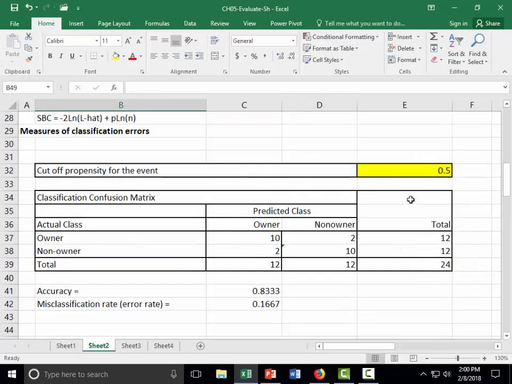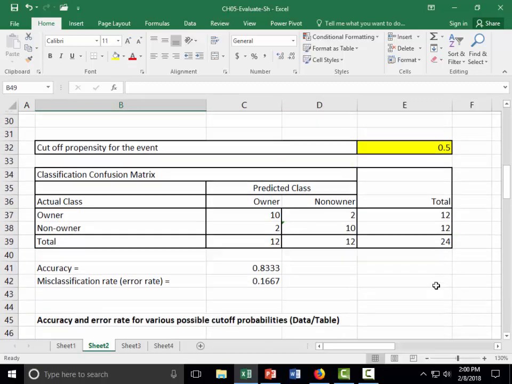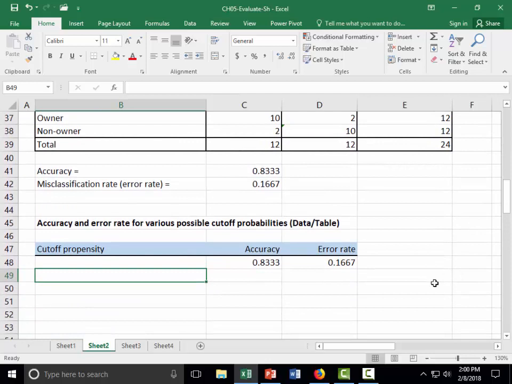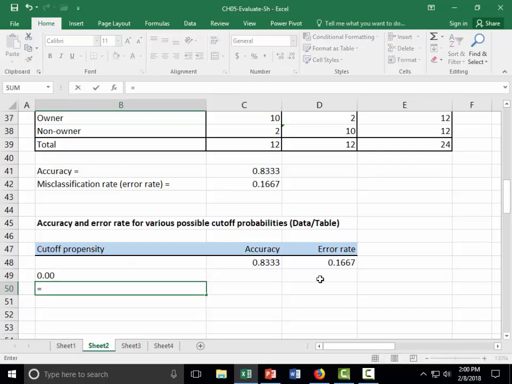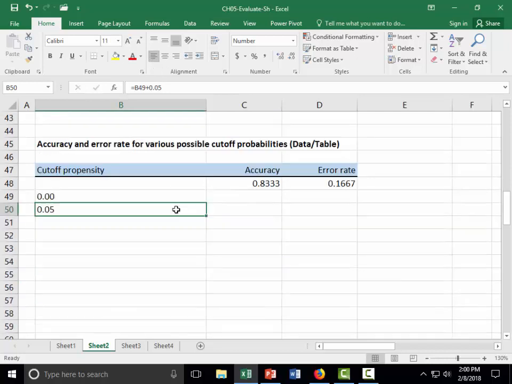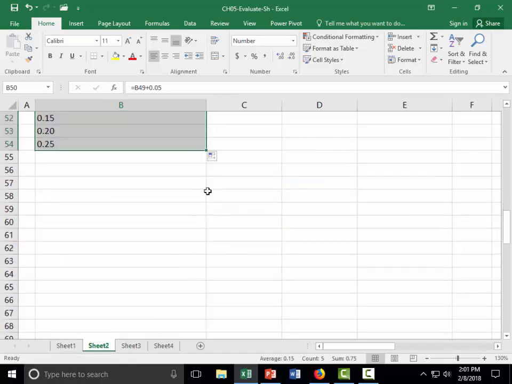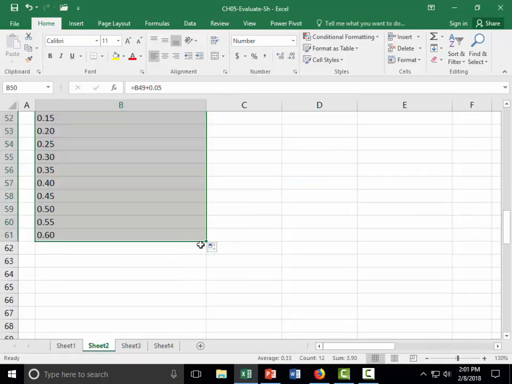And we want the input values that should go here. The probabilities. Let's assume that we want probabilities to go from 0 to 1 in increments of 0.05. So previous probability plus 0.05, right? So there you go, and then you copy that until you get to 1.